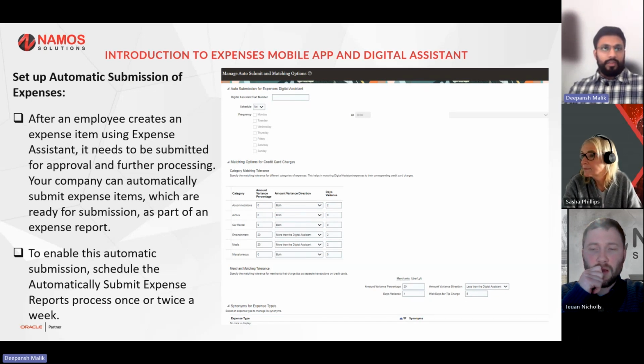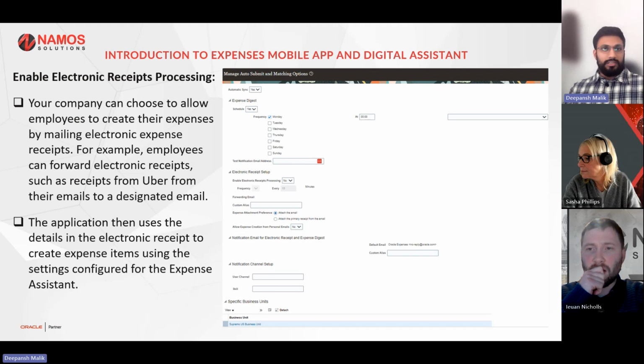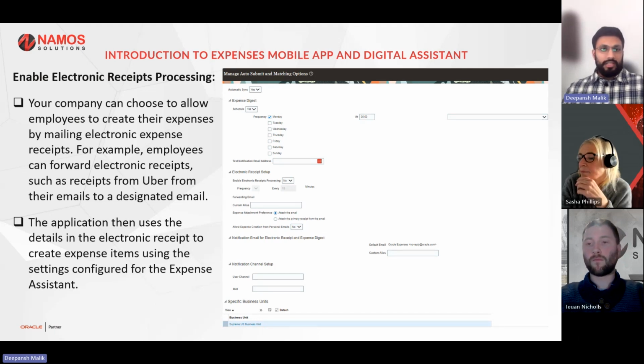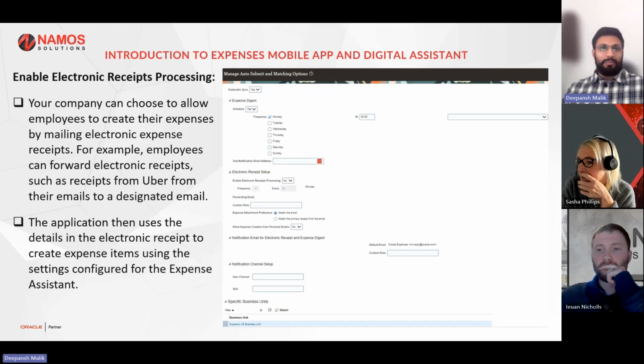The other important feature is the electronic receipts processing that I just mentioned. So employees can forward the electronic receipts, such as receipts from Uber, from their emails to the designated email, and the application then uses the details in the receipt to create expense items using the settings configured for the expense assistant. So this was like a very quick and brief introduction to the mobile app and the digital assistant.